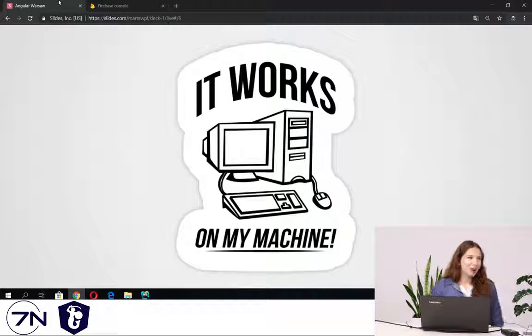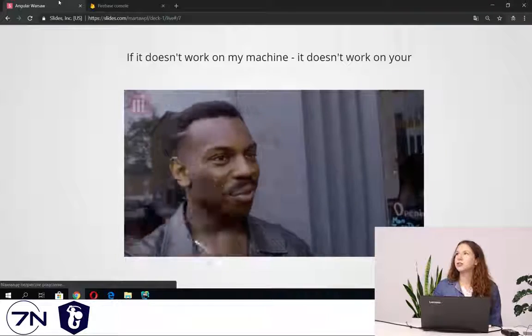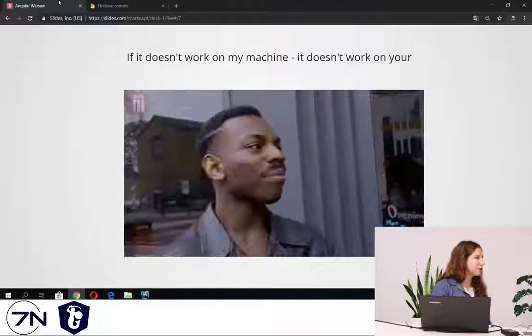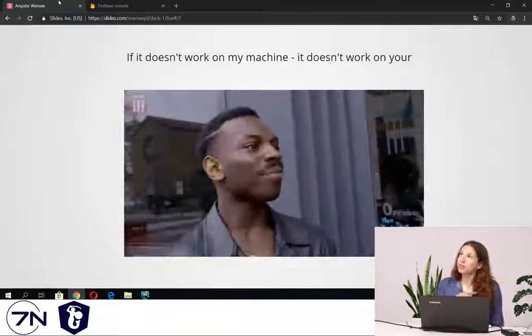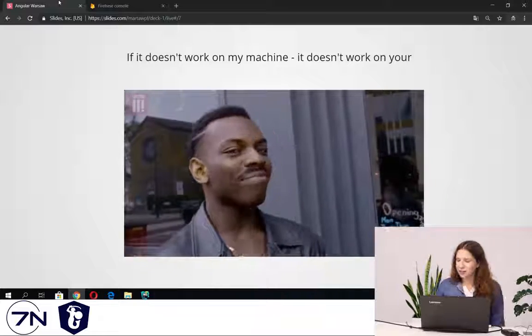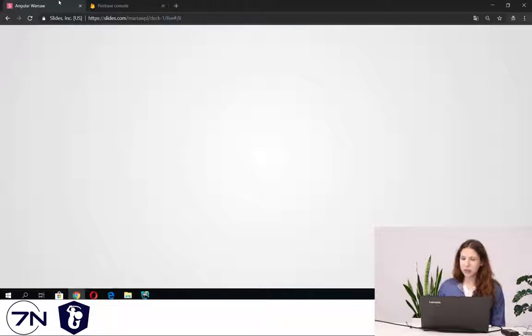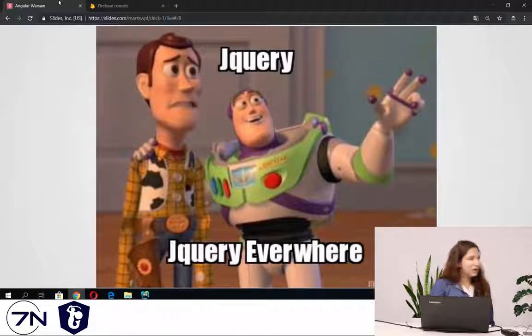So we are focused only on your local environment, but it's, you know, not such a stupid strategy. It's so smart because if it doesn't work on my machine, it doesn't work on yours. So yeah, it's super smart. The next step in this evolution is jQuery, Ajax time, yes, more dynamic websites.